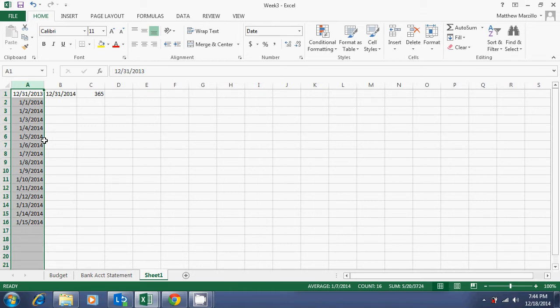So that's a kind of a simple way to play around with dates. Really easy, really intuitive. Feel free to toggle around and play around with it.